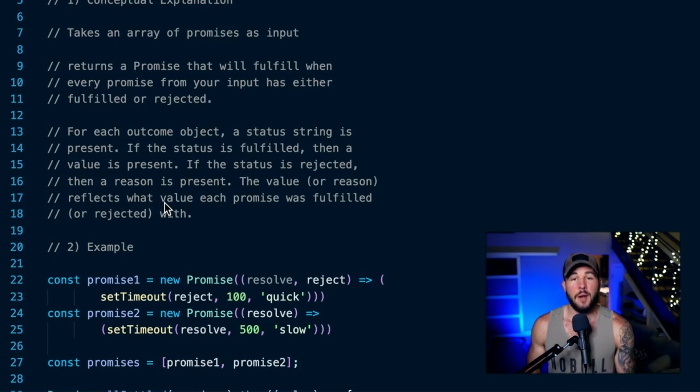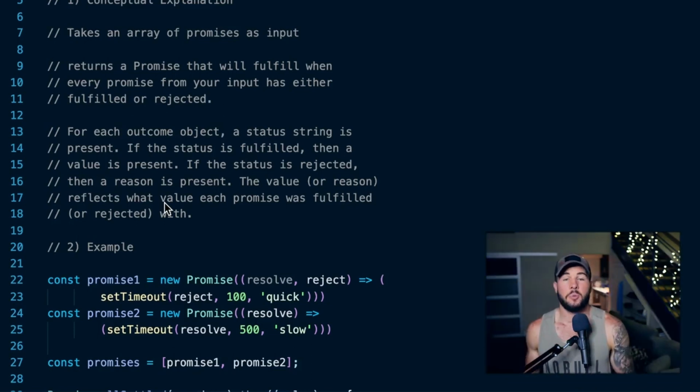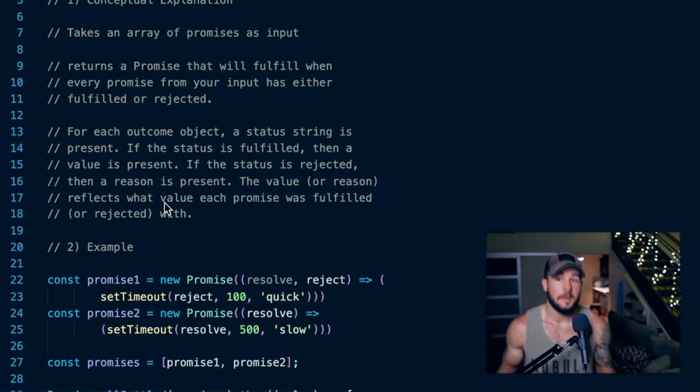And then if the promise was fulfilled, your promise object is also going to have a value property. And that value is going to point to whatever value that promise fulfilled with. But if your promise was rejected, then it's going to have a status of rejected. And then instead of a value property, it's going to have a reason property. And that reason property is going to point to whatever that promise rejects with. So a reason for why that promise rejects.